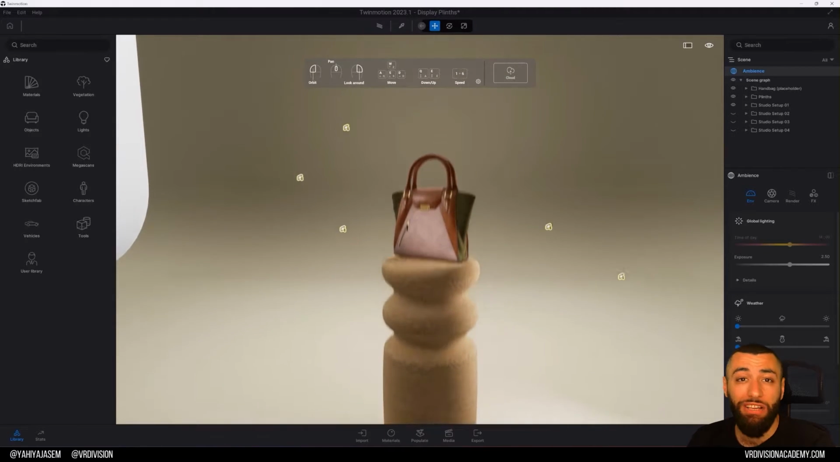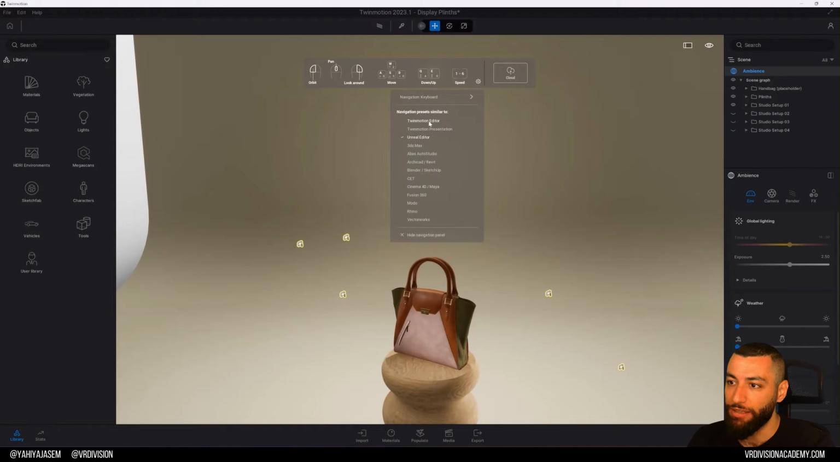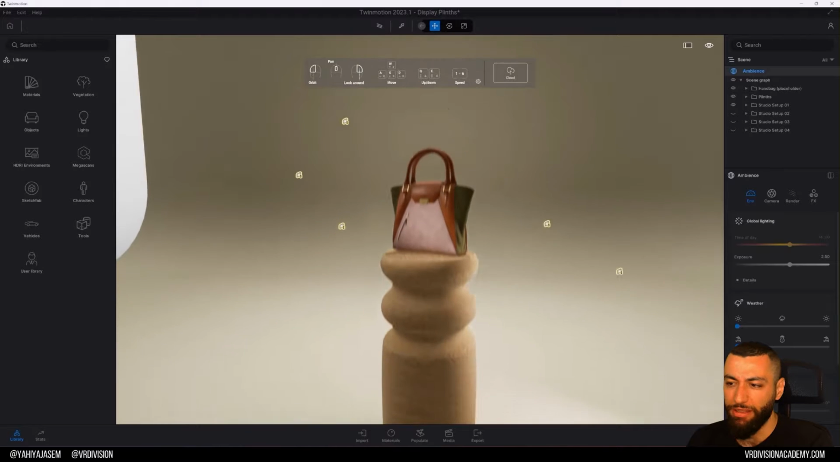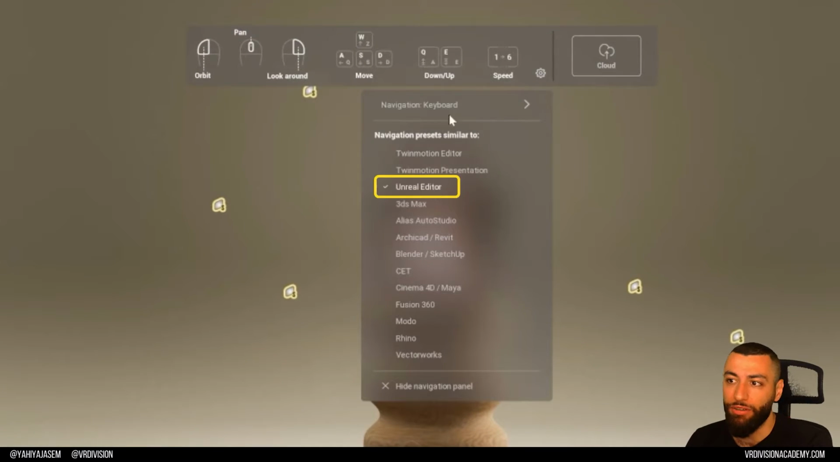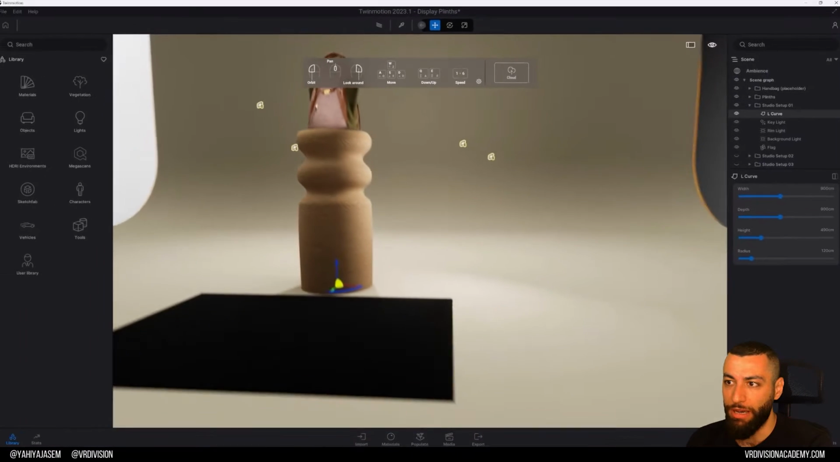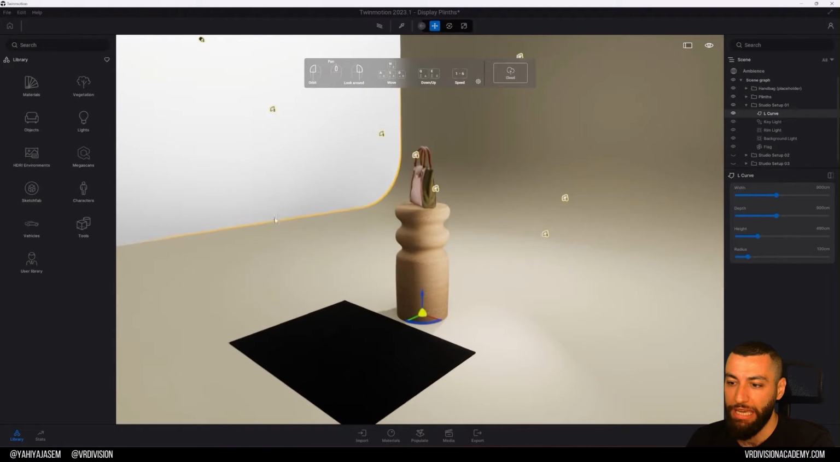I am an Unreal Engine user, so you may see this stuff here on Twinmotion, Q and E to go up and down like this, and this confused me. So from here, I like to select Unreal Editor. It will reverse these. So by pressing Q, I will go down. By pressing E, I will go up.